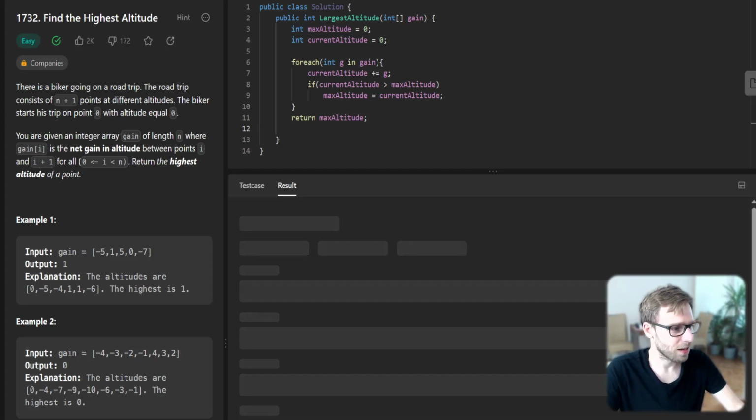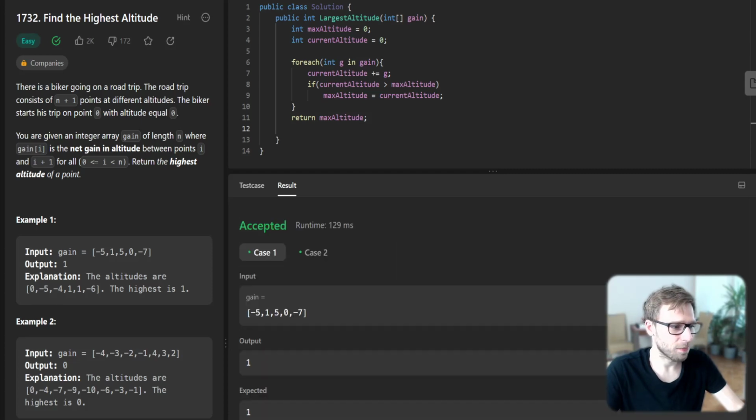So let's run it and see if it's working. Hopefully it does. So yeah, it's working.